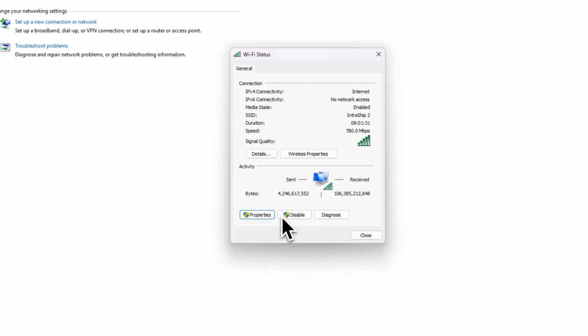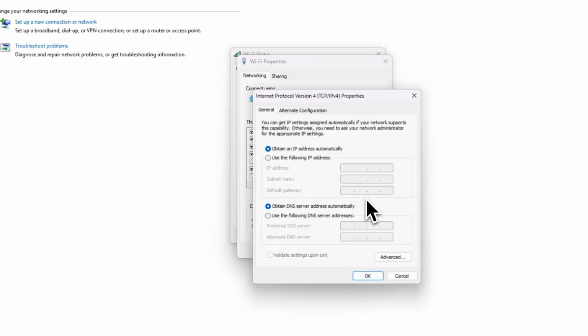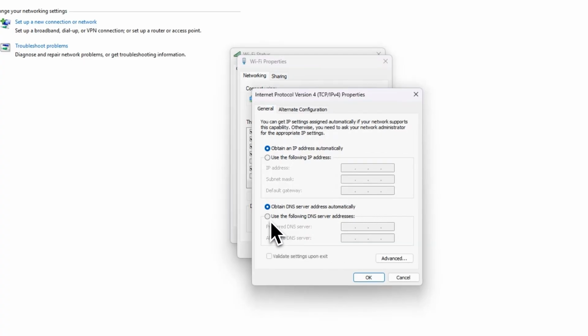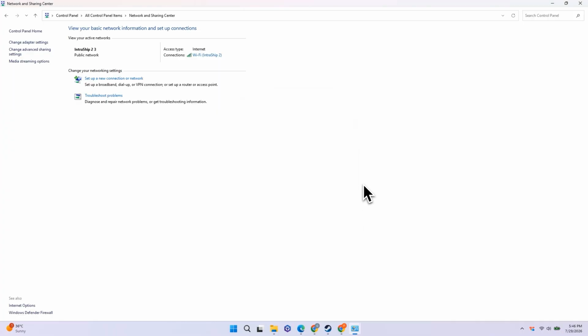Next, open the connection properties again, select Internet Protocol version 4 and click on Properties. At the bottom, select Use the following DNS server addresses. Enter 8.8.8.8 as the preferred DNS server and 8.8.4.4 as the alternate DNS server. Click OK, close the remaining windows, and try accessing the website again.